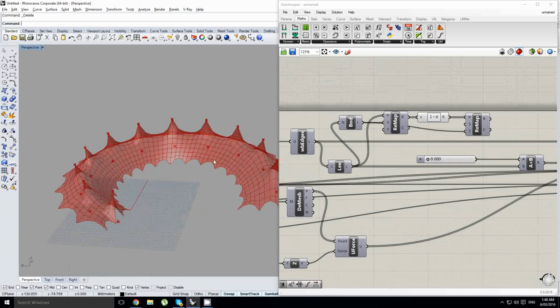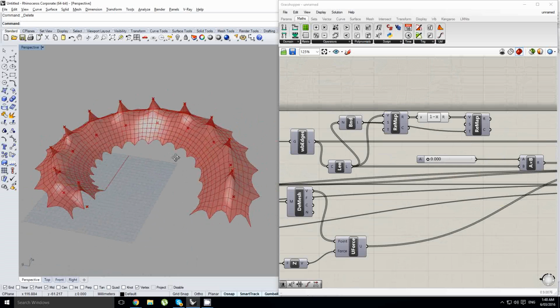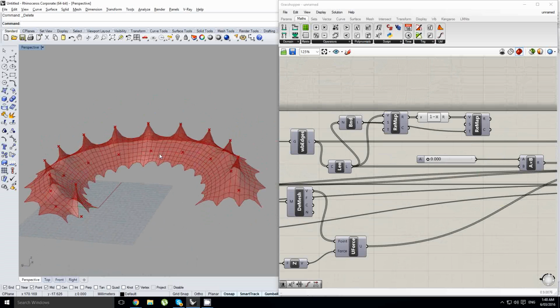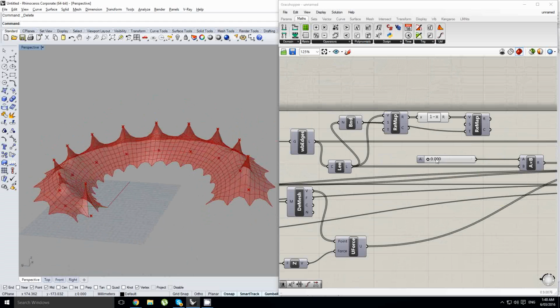This is a look at how we can create the German Pavillion by Frei Otto using Kangaroo to create tensile structures. I hope you enjoyed it.